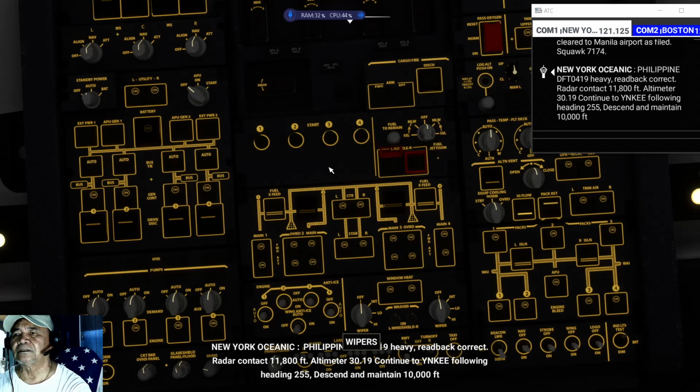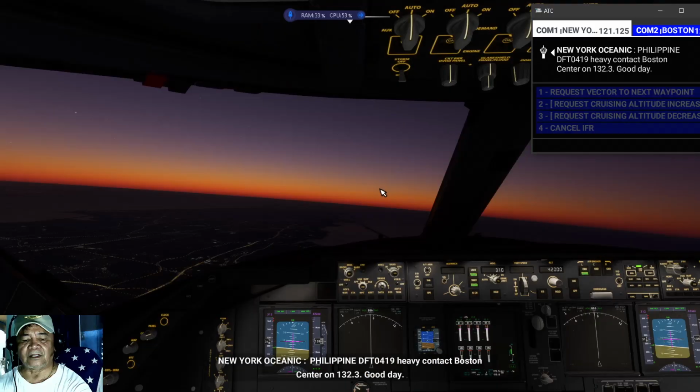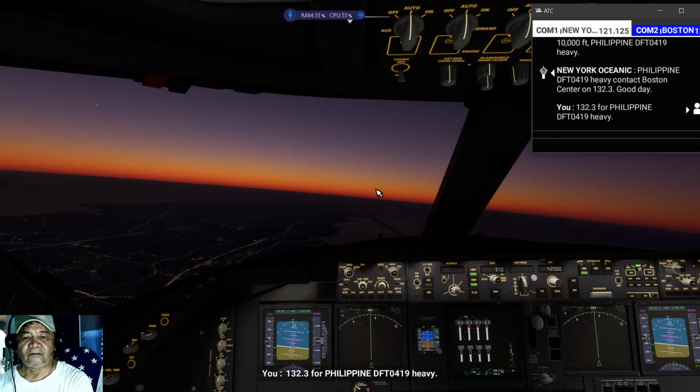Philippine Delta Foxtrot Tango 0419 Heavy, contact Boston Center on 132.3. Good day. What flight level are we at now? We are at flight level 140. 14,000 feet. 132.3 for Philippine Delta Foxtrot Tango 0419 Heavy. Okay, Boston Center. Another communication with Boston.